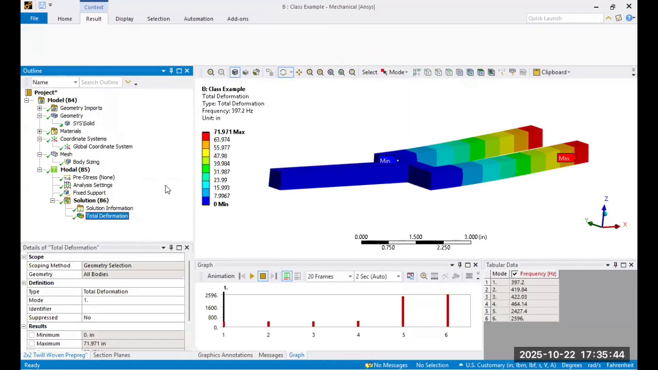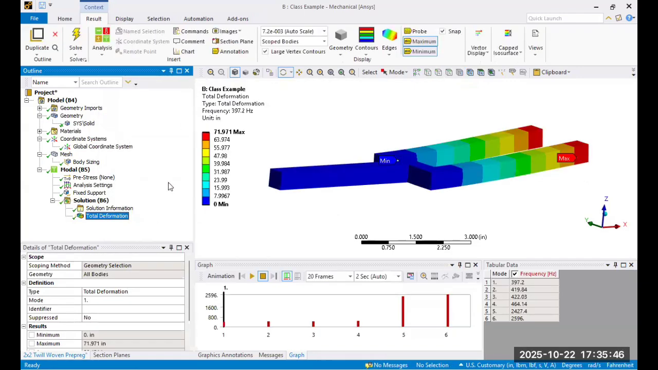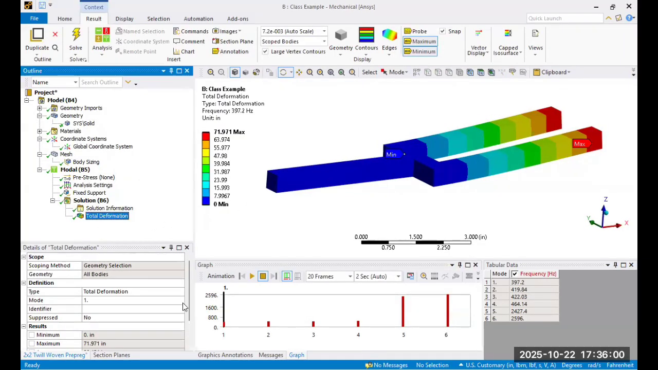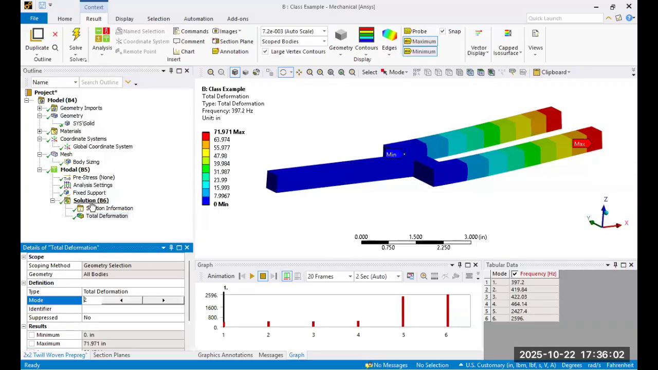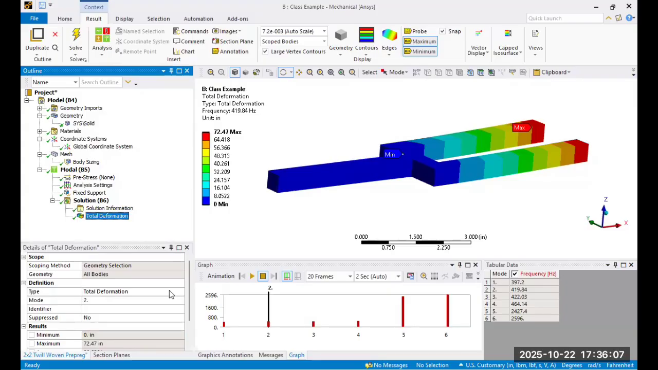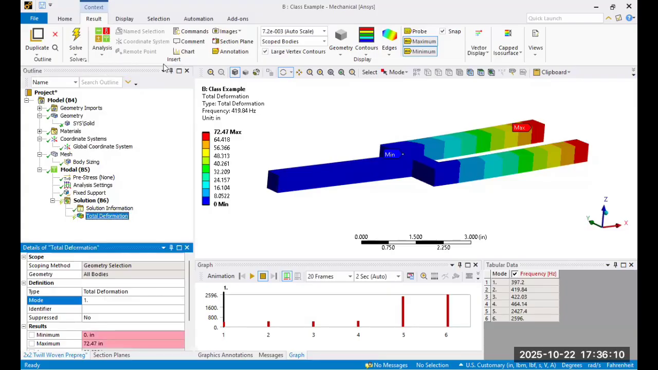If you have a different structure, they'll look different, right? You might have a torsional mode, you might have a bending mode, you might have a mixed mode shape. So it's not always as simple as what we're making here, but those mode shapes are really important when you're doing structural analysis. I'm going to click total deformation here, and you can see that there's only one mode here. But I can change it to mode shape 2, which is the second mode shape, and mode shape 3, which is the third mode shape, right?